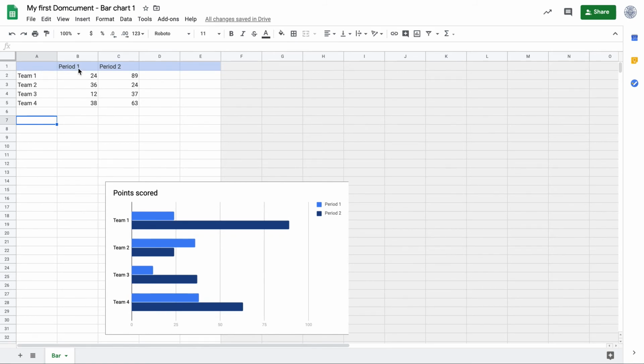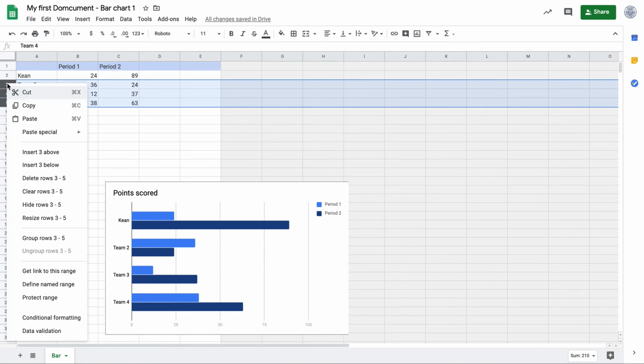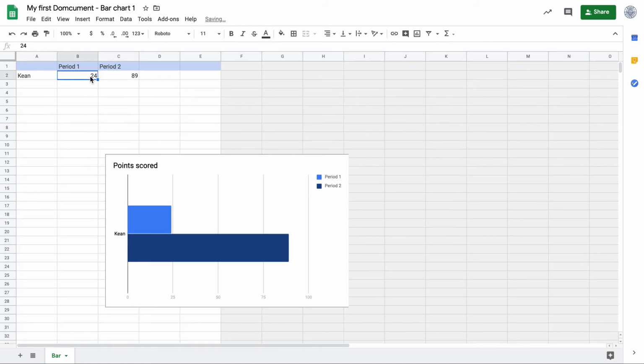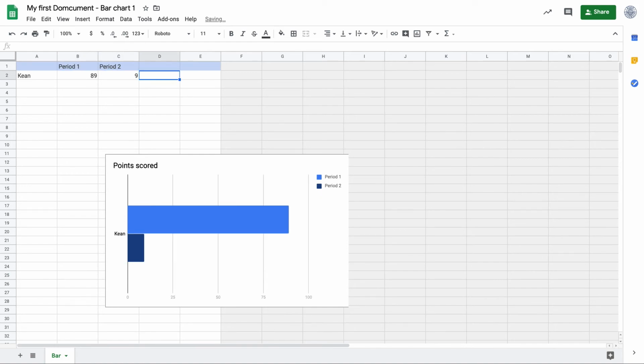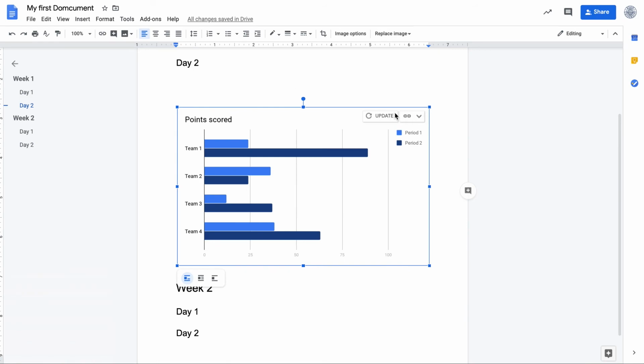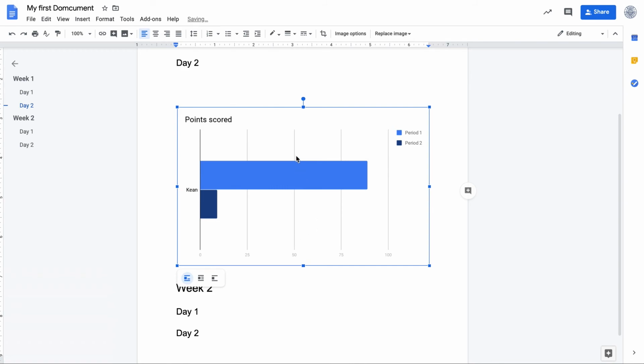So once you update this data right here, so let's say if I'm going to change it team 1 instead of that, I'm going to say Kane, right? And I'm just going to delete these 3 lines, update the data here, 8909. Then I go back to my document and I will have to hit this update button, and once I hit update button, it automatically updates my data.